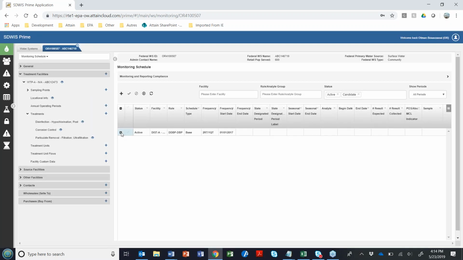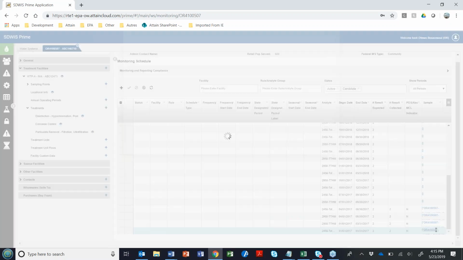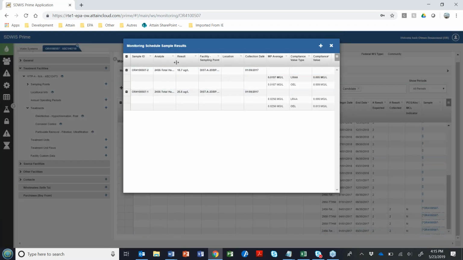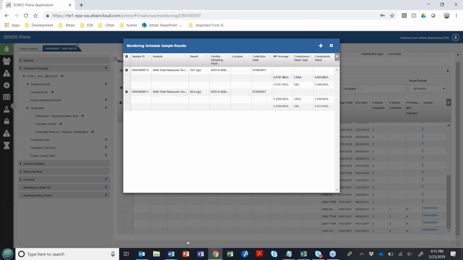And if I scroll down, as I said, I entered 6 samples already. Oh, I entered more than that. Okay, 8 samples. You can see that the system is going to match those with the requirements that you see here. So we started on January 1st, 2017. And these are the samples that I entered previously, going by the table that we have in test case 37.